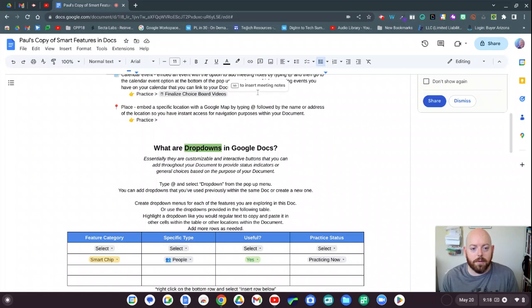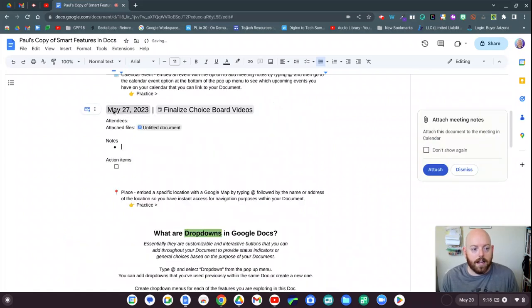So that is a building block that we're going to talk about shortly here, but I'll show you real quick. If I hit tab, it now has the date and time and name of the event.